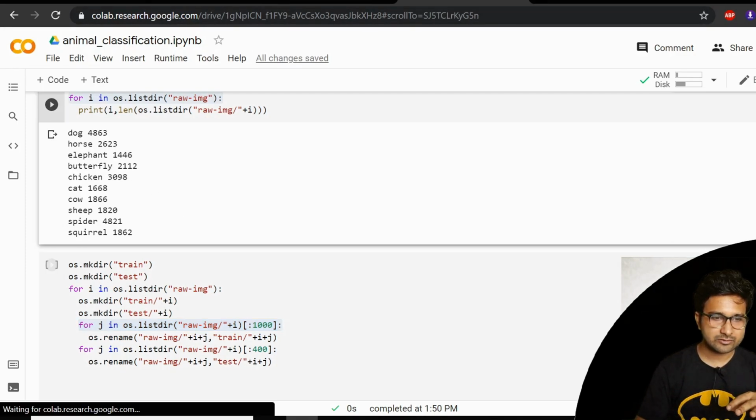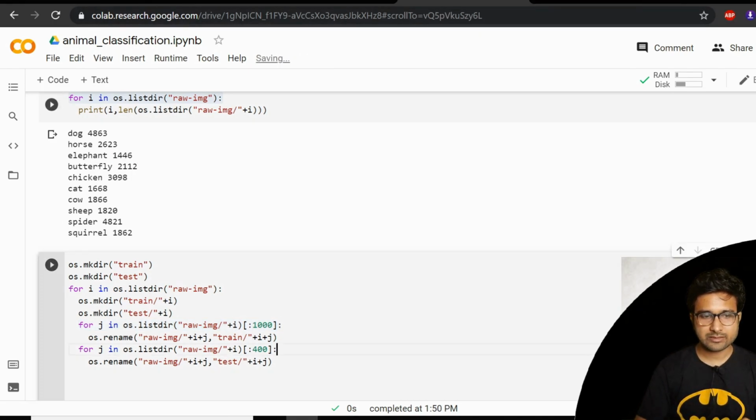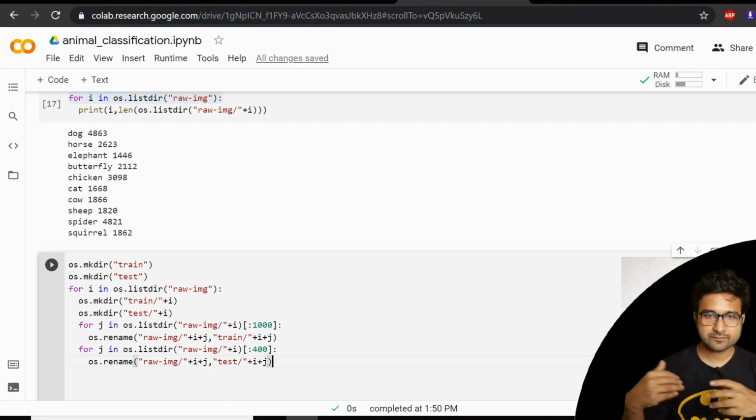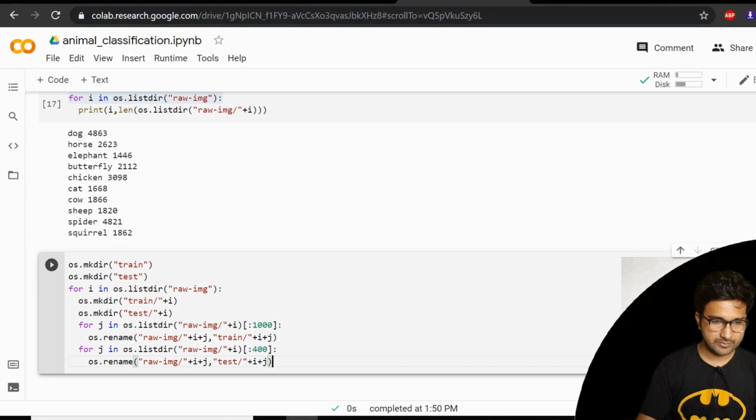I took this because we have the least number, about 1446. So out of those, if I remove 1000, we will have 446, and this is the lowest amount of images that we have. The remaining 400 images we are going to move into the test folder. Now hopefully we have done this well. So let's run this and hope this is going to copy everything.